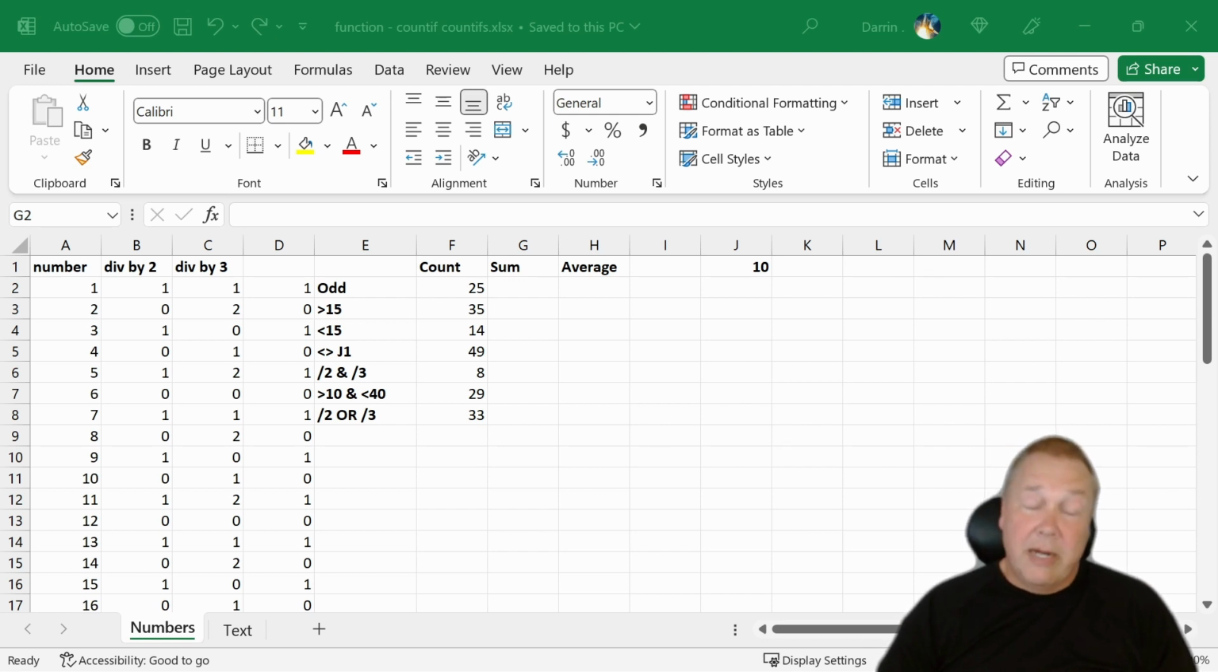You can also do it with intermediate columns, and I've certainly done that. I'll show you how to do that over in the CountIf video. So let's take a look at the SumIf and AverageIf functions.